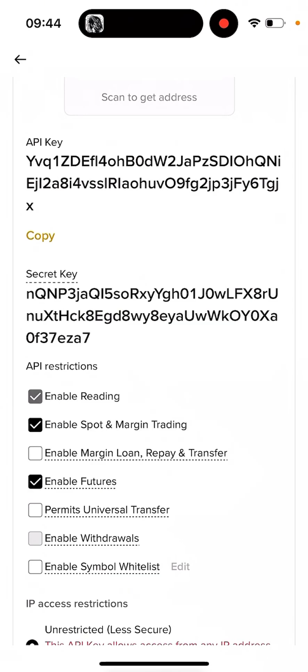If you want to trade only futures, you just enable only futures. If you want to trade futures and spot, you enable futures and spot. If you want to trade only spot, you enable only spot and margin trading.